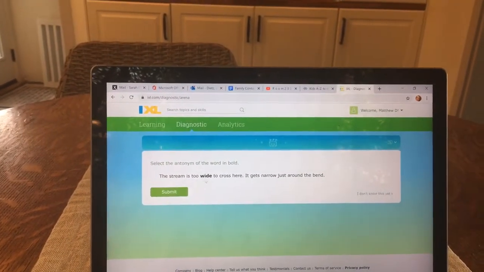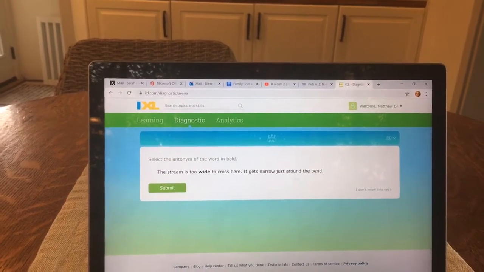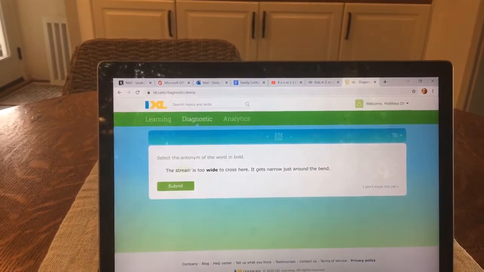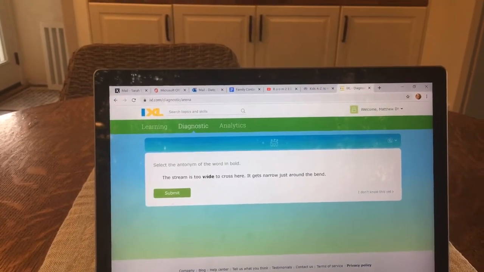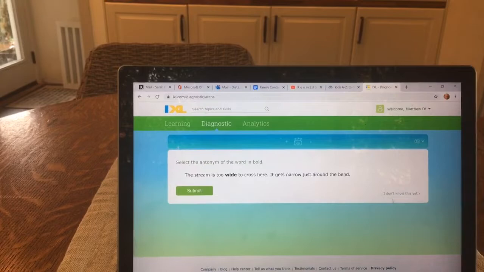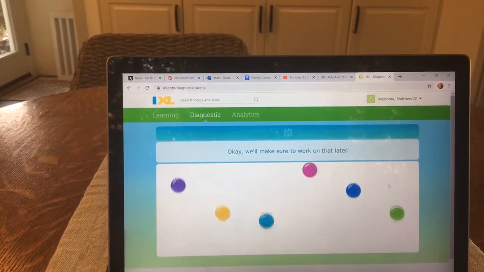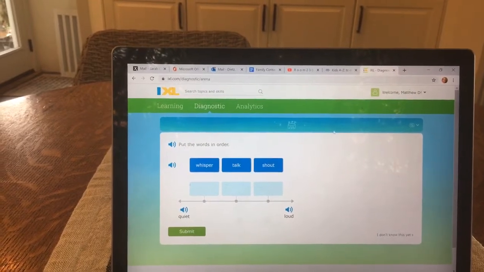The stream is too wide to cross here. It gets narrow just around the bend. I don't understand what they want me to do here because I don't know what this word means. So I must not have learned this yet. I don't think we've done this yet. So I'm going to click I don't know this yet. Okay, we'll make sure to work on it later.